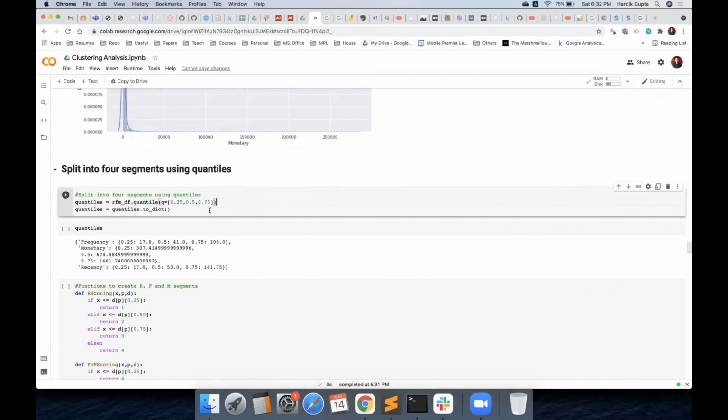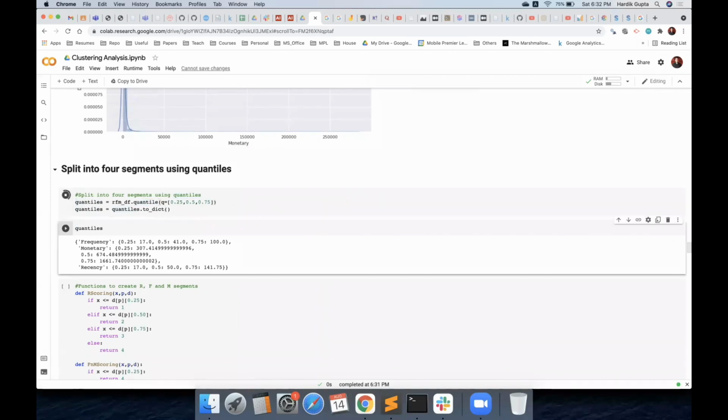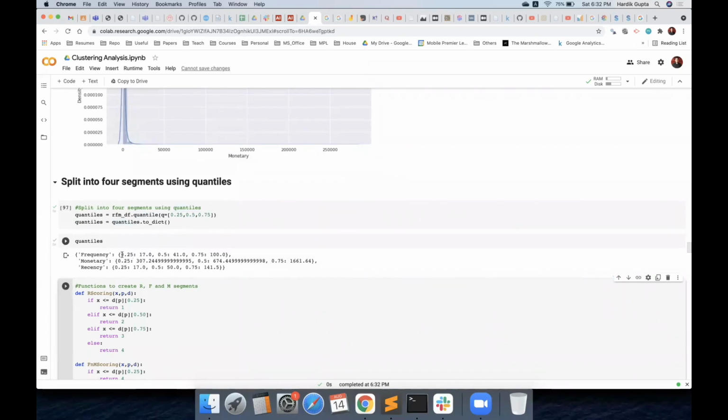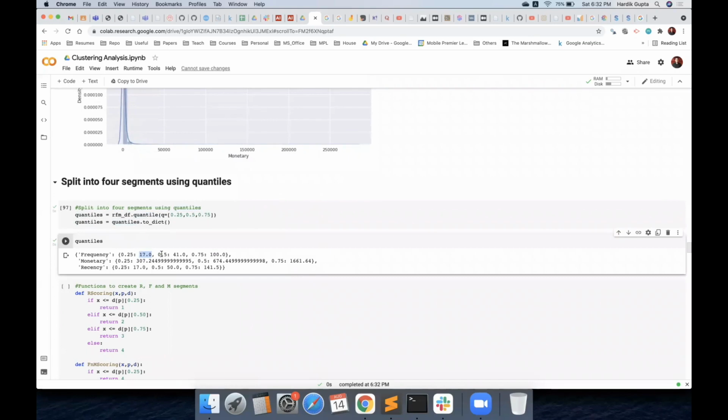So let's see if I do this. At the 25th percentile for frequency, I get 17. For the 50th percentile, I get 41. And at the 75th percentile, I get 100. Similarly, you get it for money, and similarly, you get it for recency value as well.